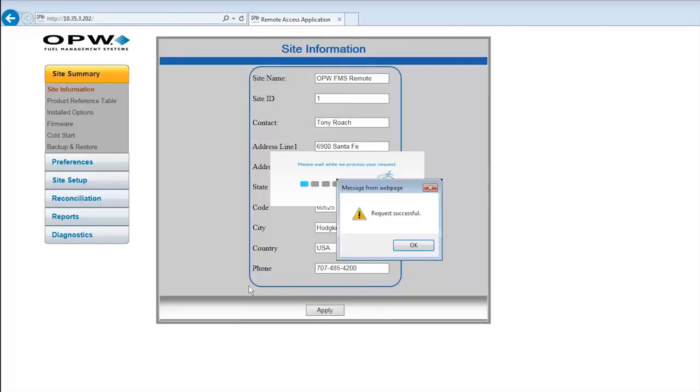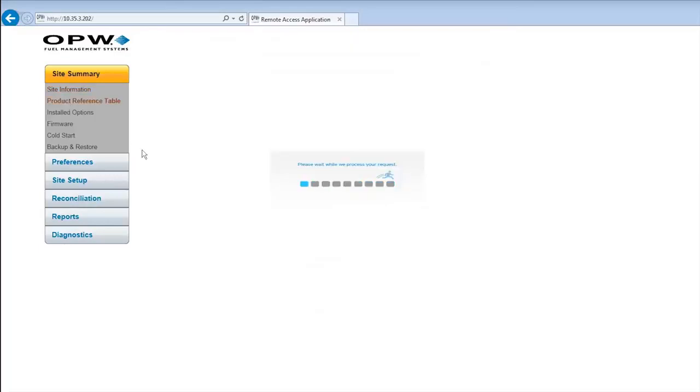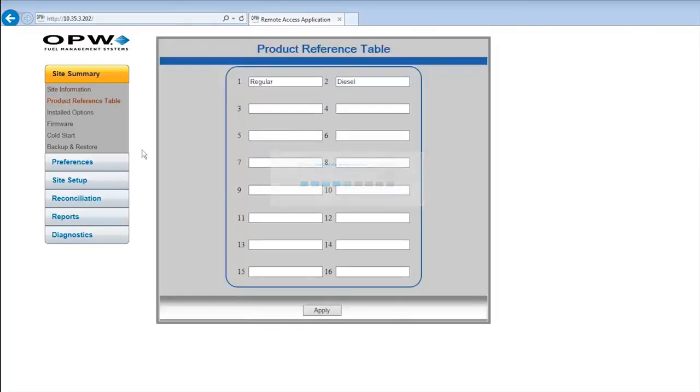And we've had instances where people have programmed virtually a whole Nano machine and never clicked apply, because you can go right over on the left hand side and click the next field down. But if you did not apply what you did in the first field, it will not be active in the gauge. After we get our site information in, we have the product reference table that comes up.